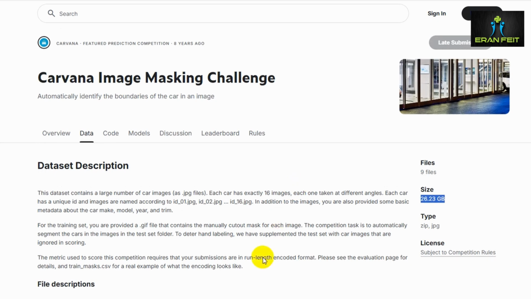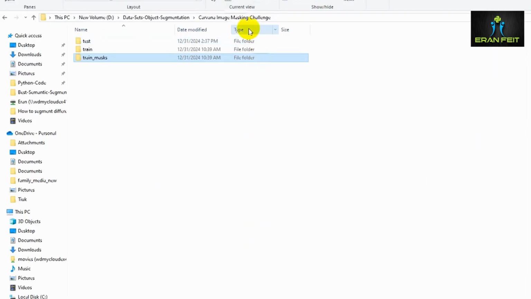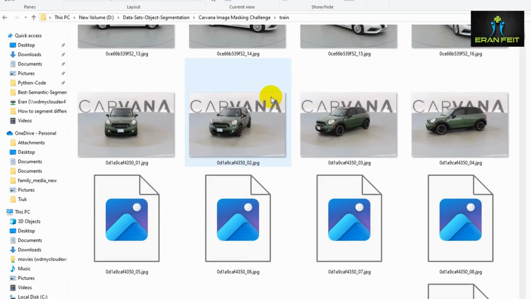I already did it. So if you go to my local machine, you can see I have a folder named Carvana Image Masking Challenge, and it contains the train images. So these are the train images.